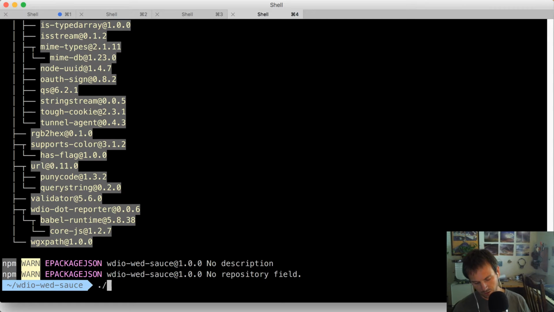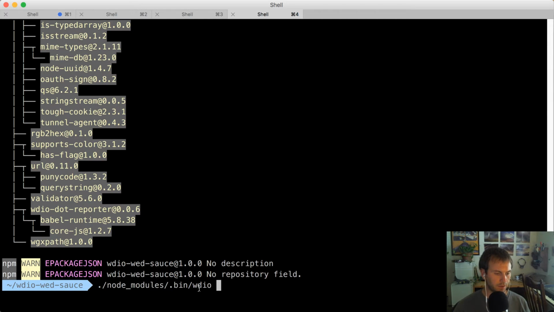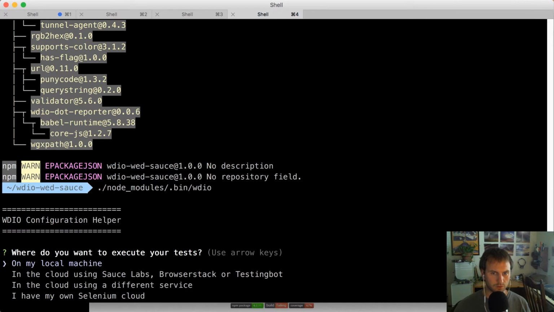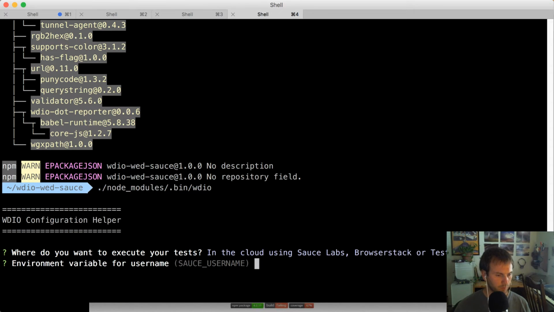And while I'm here, I'm going to initialize our WebdriverIO configuration. So I'm going to go into the node modules directory, into the bin where our WebdriverIO instance was installed, and run it. Okay, so where do I want to test? I want to test in the cloud. This is different from what we've done before. It's going to ask me my username. So this is specifically asking me the environment variable that I want to use for my username. So it's not my Sauce username specifically. It's going to be how WebdriverIO is going to get that information.